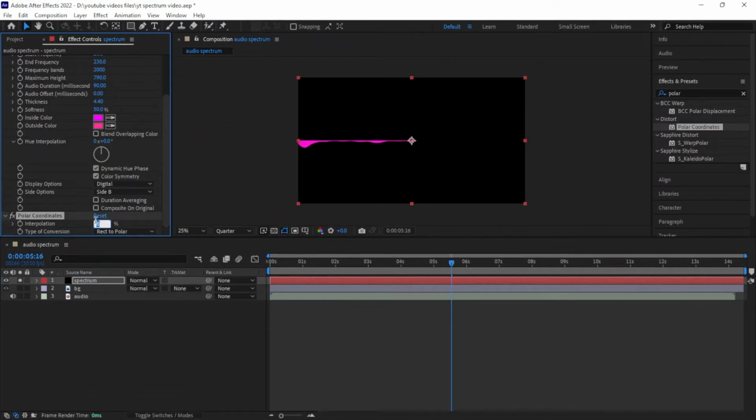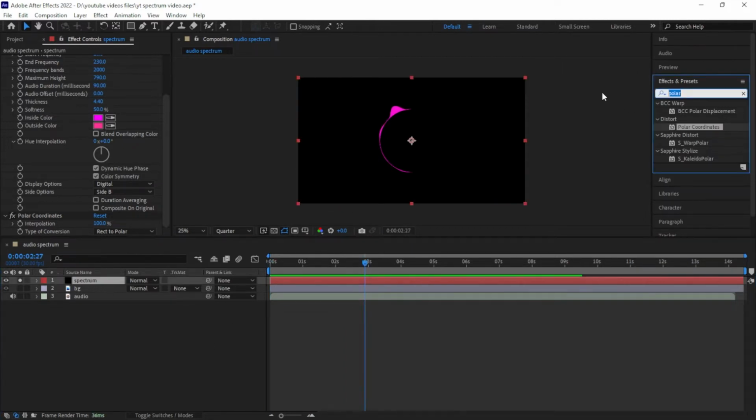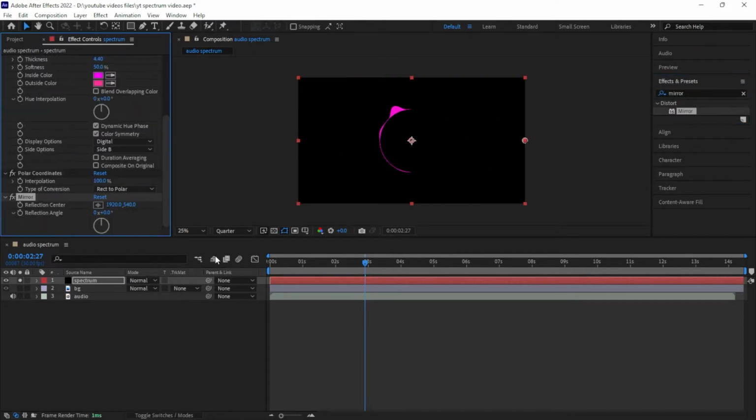Add polar coordinate effect to the layer. Change the value to 100. And change the mode to react to polar. Now add a mirror effect to the layer. Change the x-axis value until you get a circle.